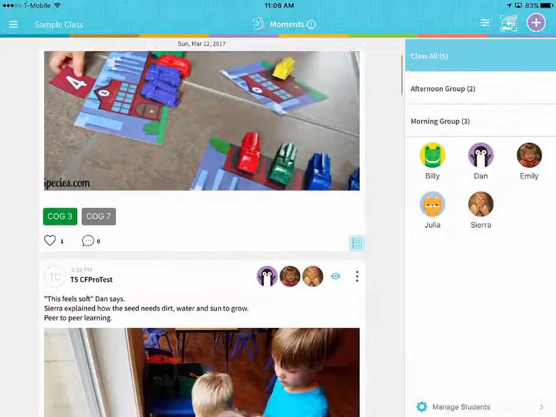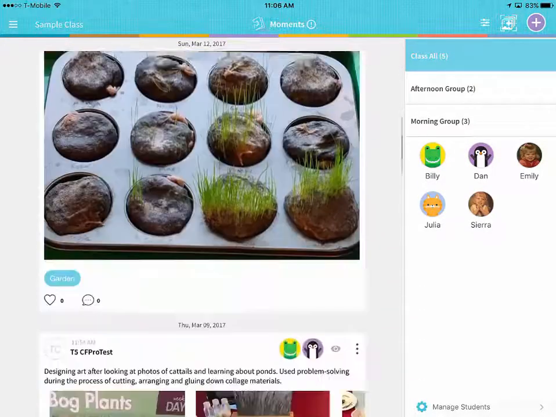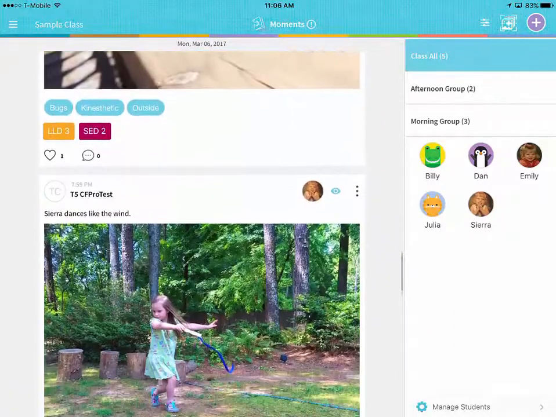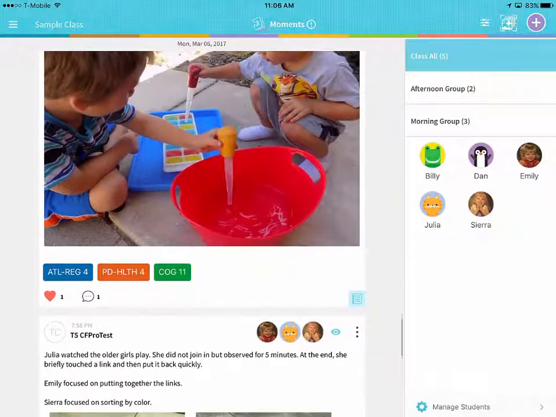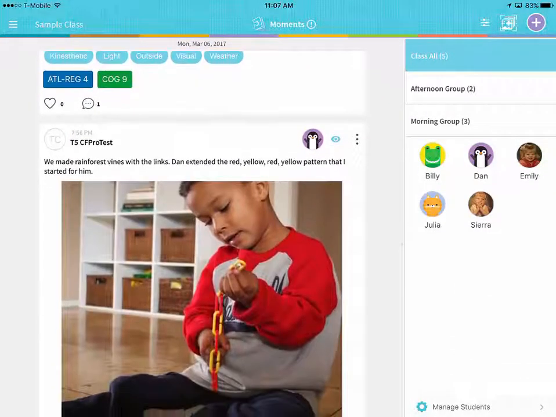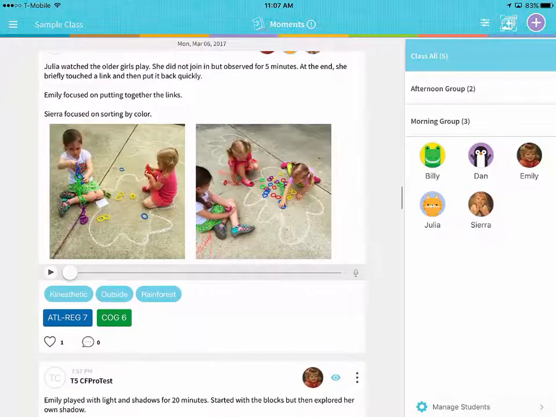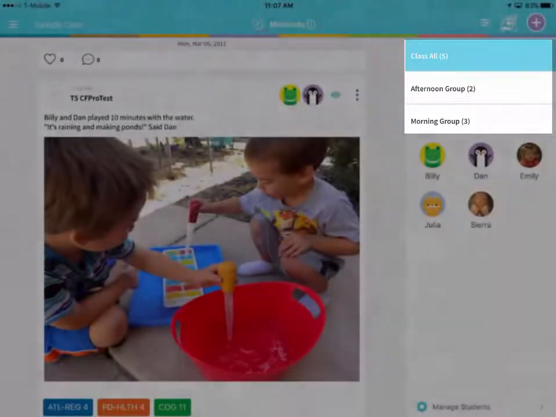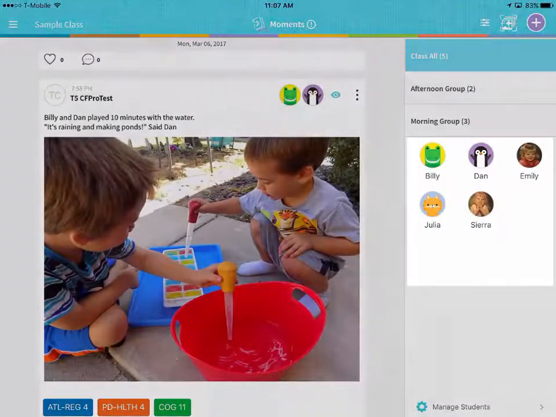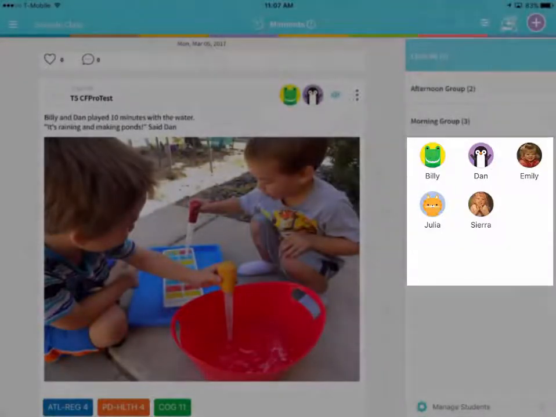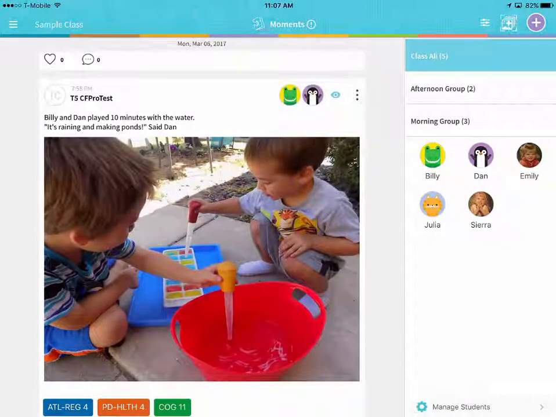By scrolling up and down on the moments here in the middle, we're able to see all the evidence, all the anecdotals, the children, and the ratings for the moments. On the right-hand side of the screen, we have the classroom filters. The groups, located up top, are configured by the users. Below that, however, the children, they will always be there even if there aren't any groups active.